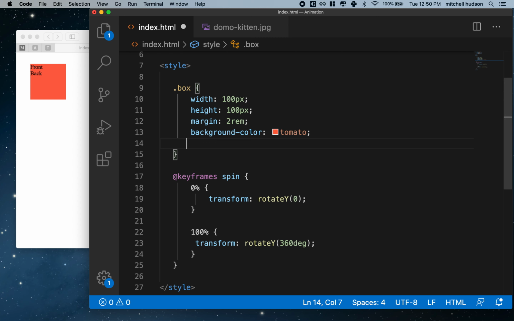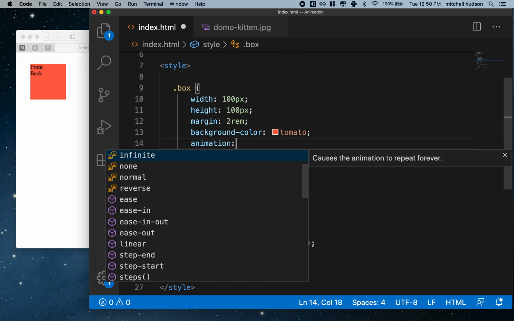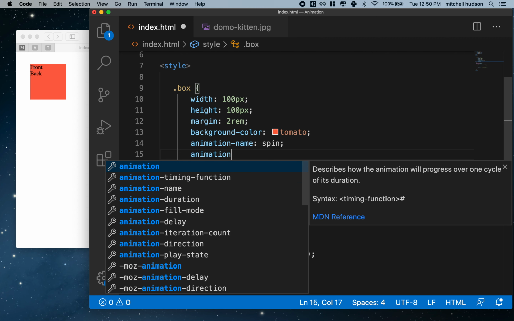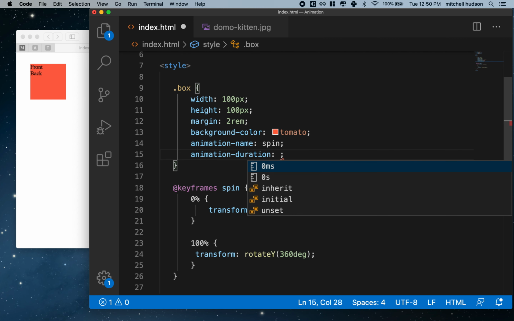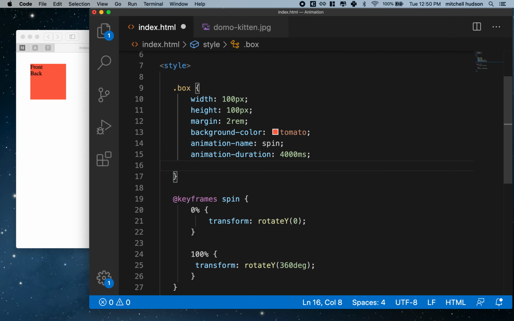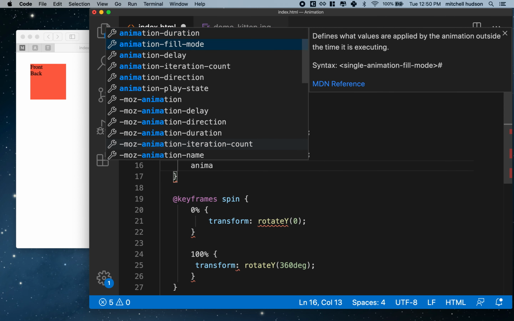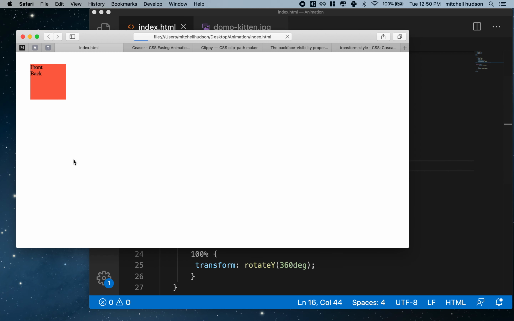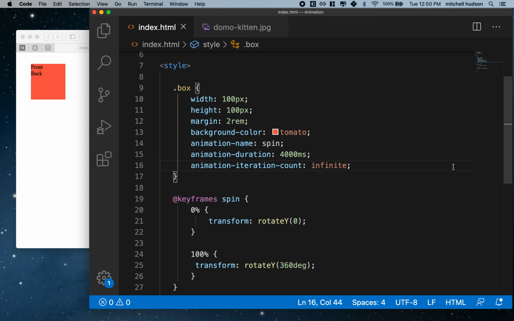Okay, so I've got my keyframe set up, and now I need to apply the animation to this element, right? So I'll say animation name is spin, and animation duration is 4,000 milliseconds, right? That should be 4 seconds. And yeah, animation iteration count of infinite, right? So you can see I've got the thing spinning. It doesn't have any perspective, and then the animation kind of eases in and eases out.